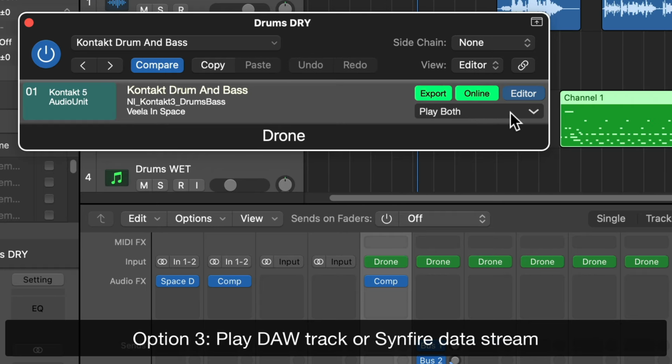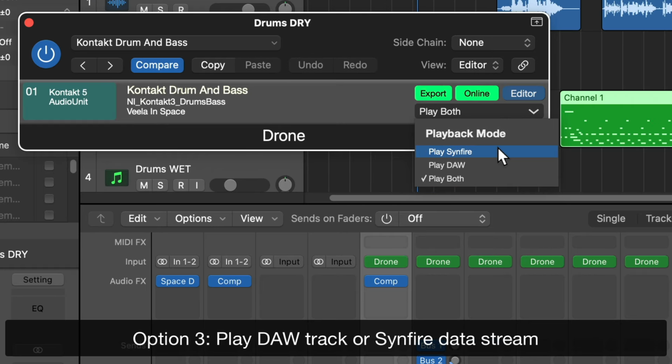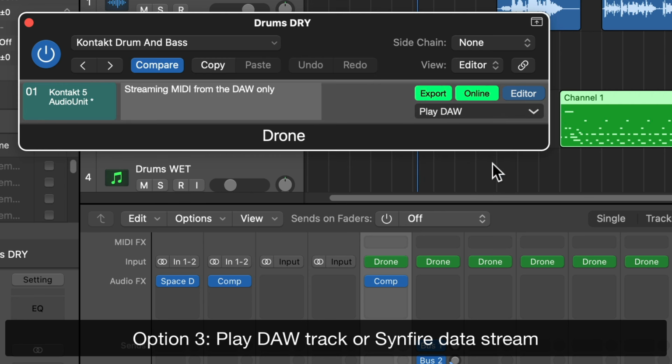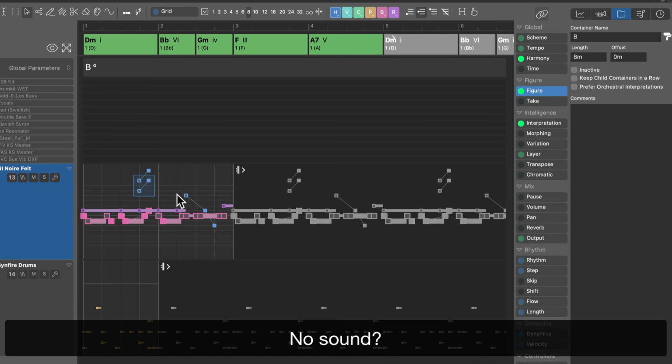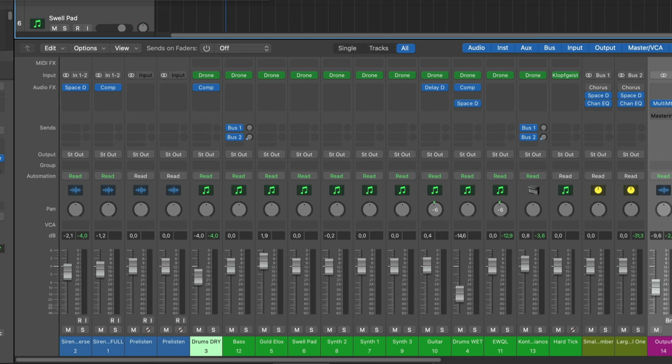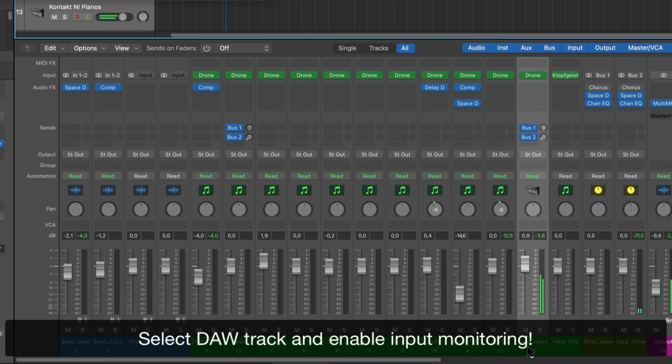With exported data already on a track, you may want to silence further output from Synfire. Select which data to play here. When you can't hear the selection you are editing, you may need to select the corresponding track in the DAW and enable input monitoring.